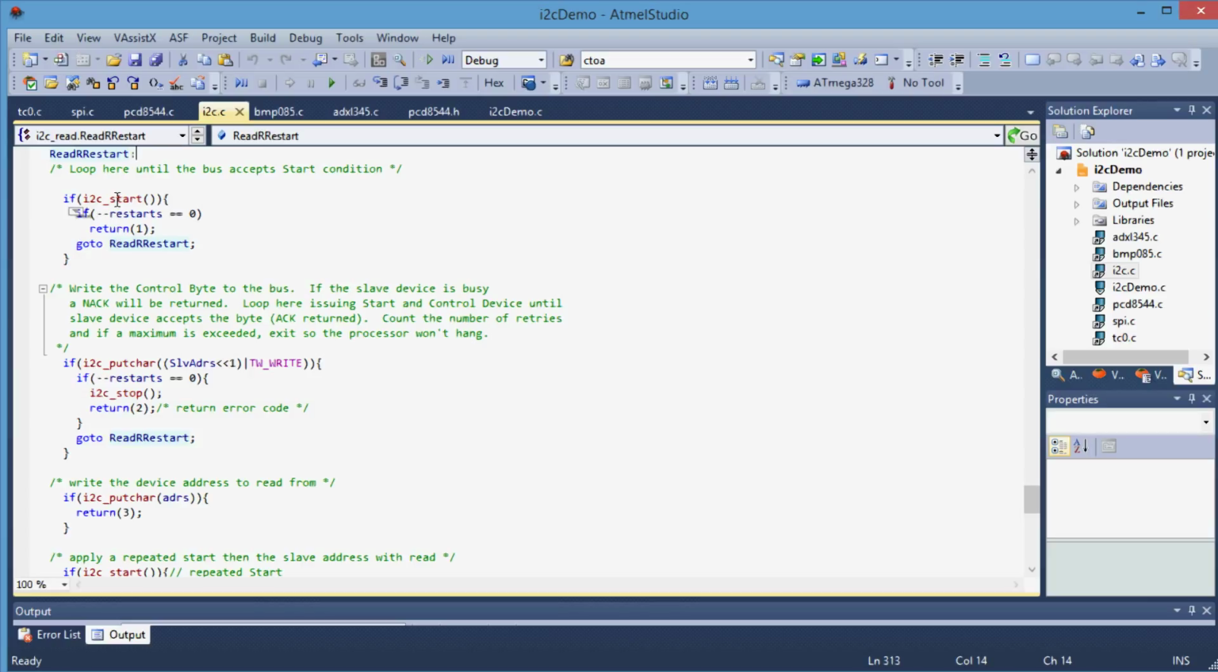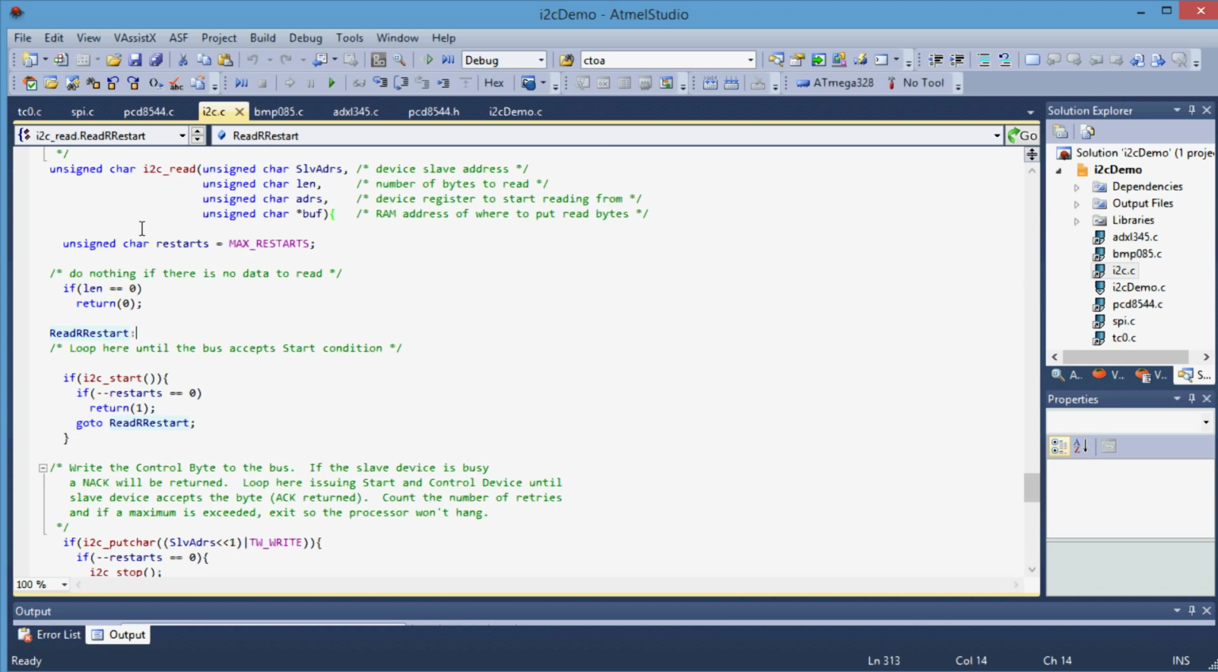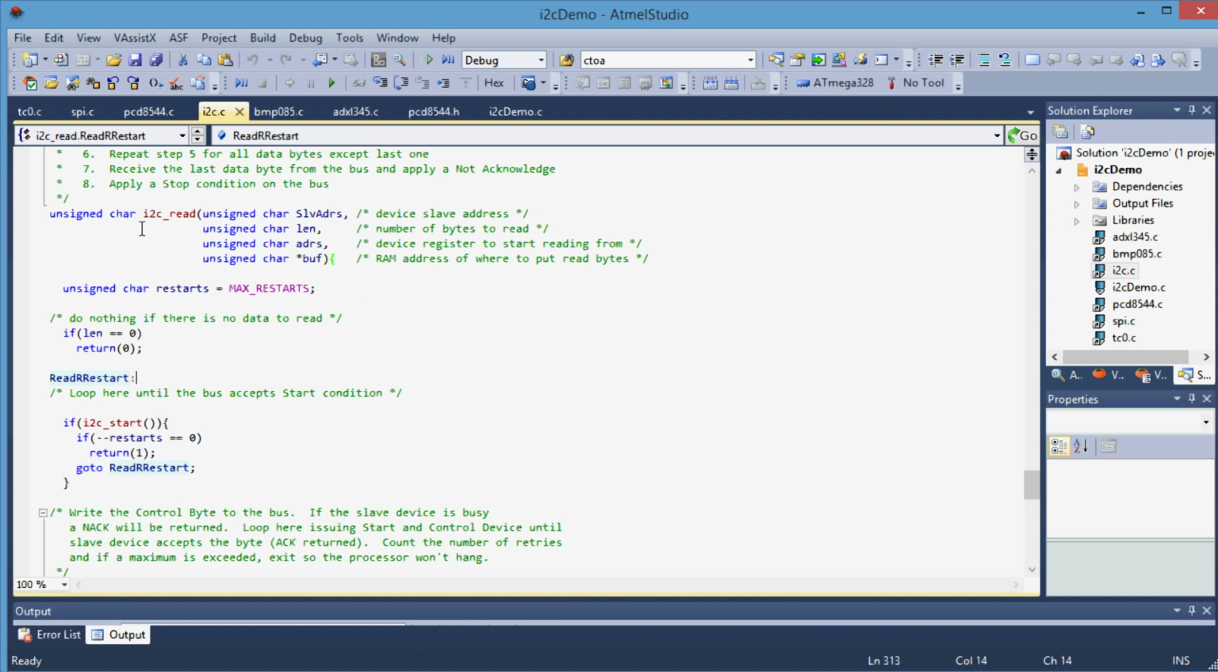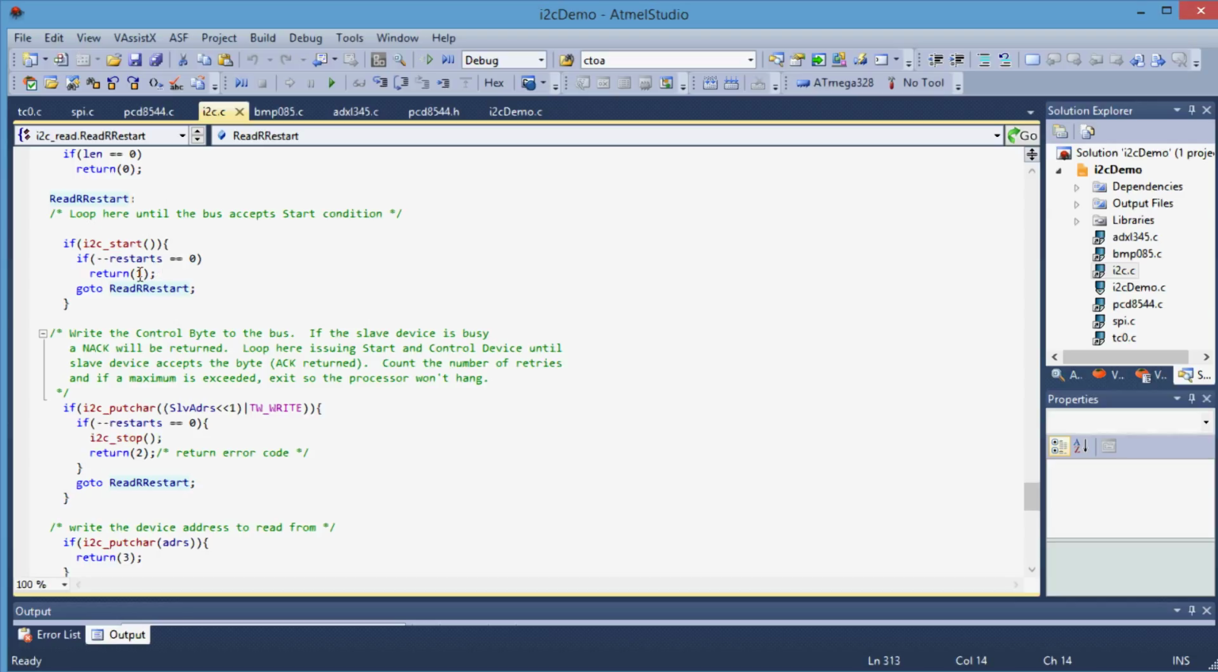So what happens if there is an error? It's going to decrement restarts and check to see if it's equal to 0. And if restarts does reach 0, then I simply return 1 here, indicating that my I2C read failed. And because you're looking for a 0 when this I2C read returns, you want it to return with a 0, which indicates that it was successful. So returning a 1 indicates that the I2C start didn't work.